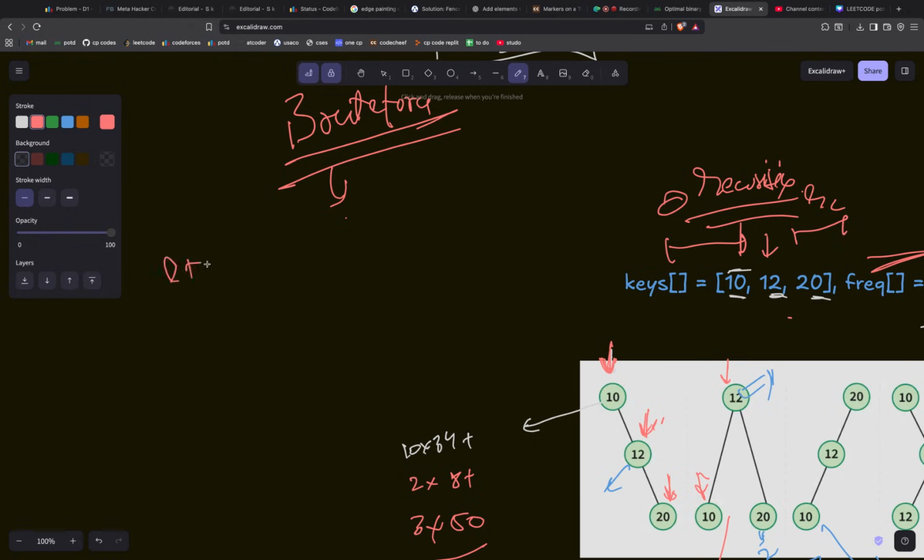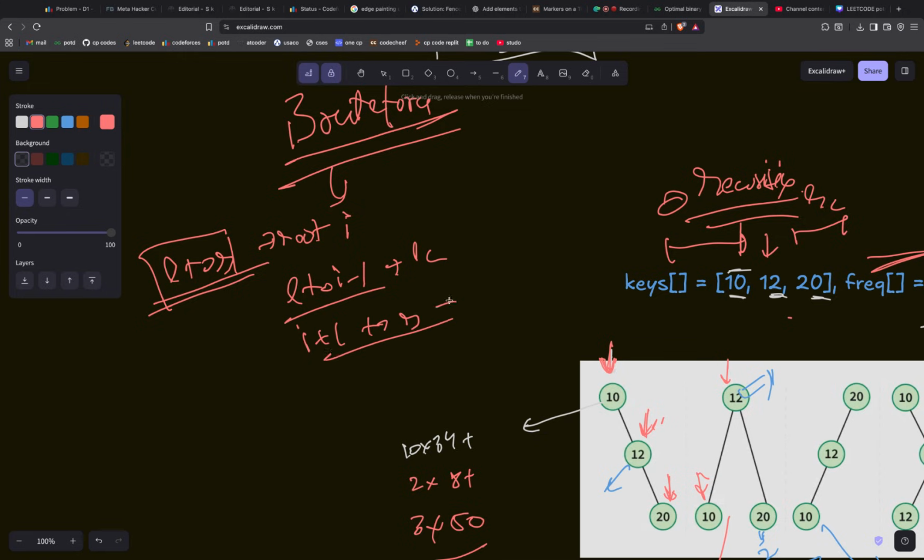Let's say you are choosing from L to R. Your choice is basically which to take as root. Then if, let's say, you take I as root, between L to I minus 1 you have to take one as left child, and I plus 1 to R you have to take one as right child.